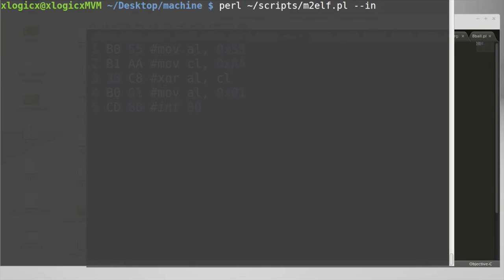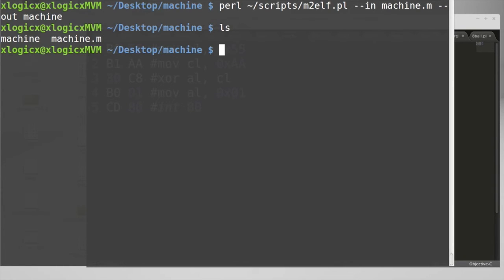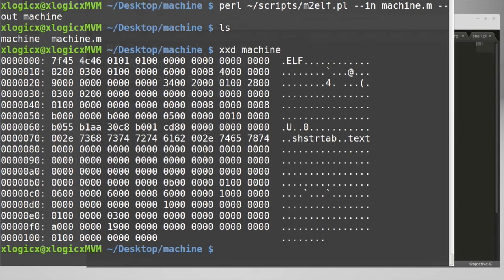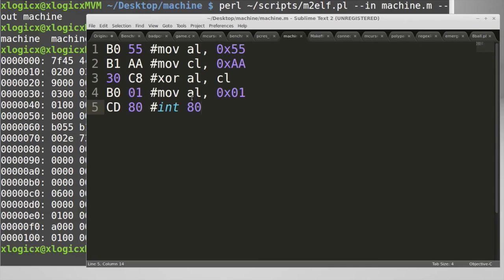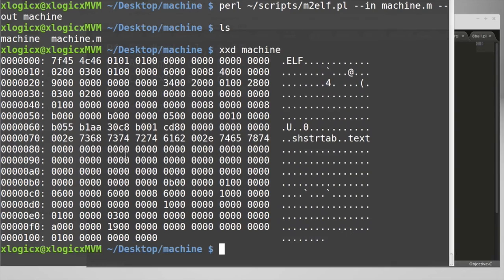And the input file is going to be machine.m. And the output, I'll just make machine. And it's in there. Actually, just to show what it's made up of here, you notice there's a lot more stuff than what we just typed. But let's start at the B055, if we find that there.